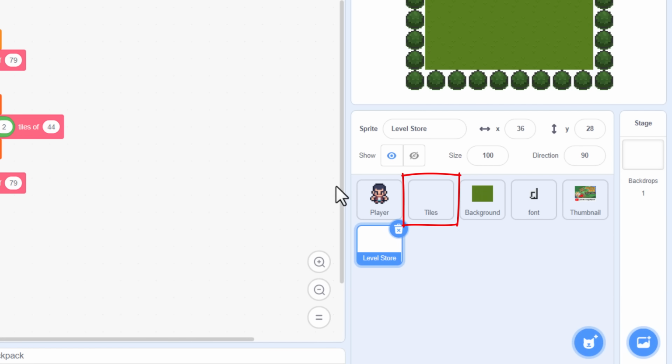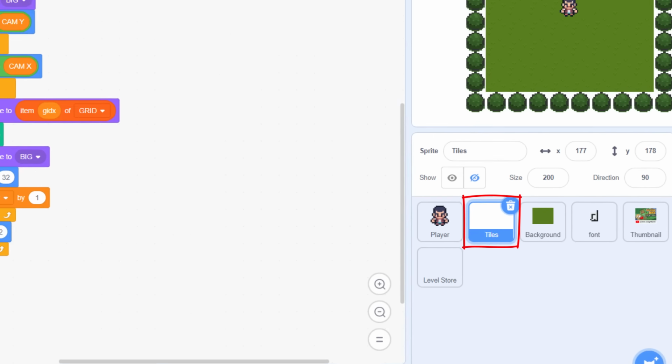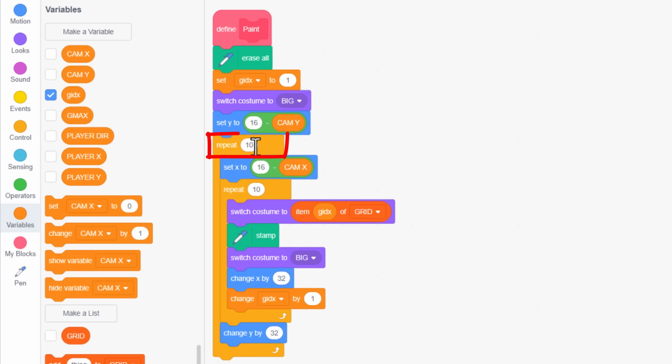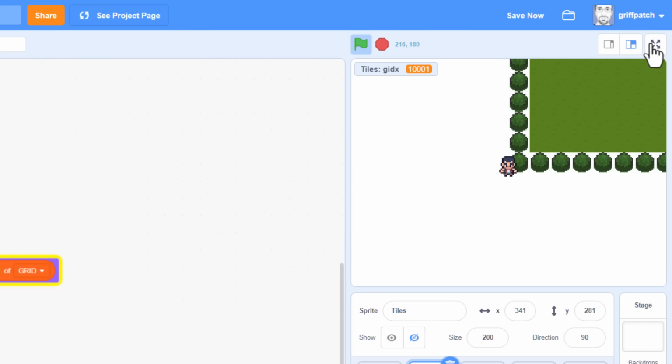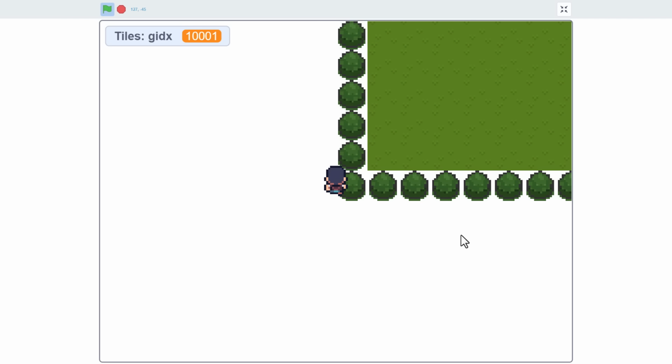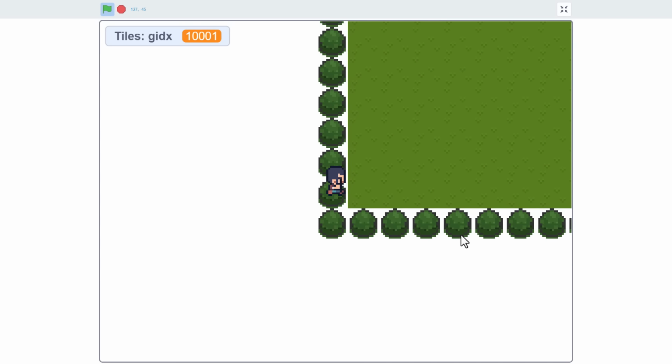To find out, we must click into the tile sprite once more because our stamping repeat loop is still set to a fixed 10 tiles. We need to update this to use the Gmax variable in both cases. So before I run this, what do you think? Do you expect stellar fast performance or terrible sluggish super lag? Well, sadly it's the latter.